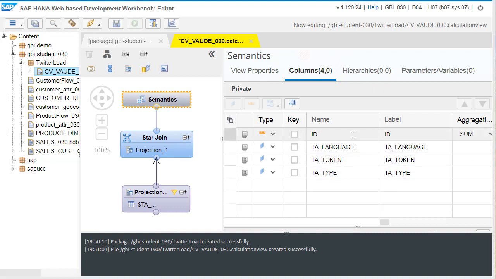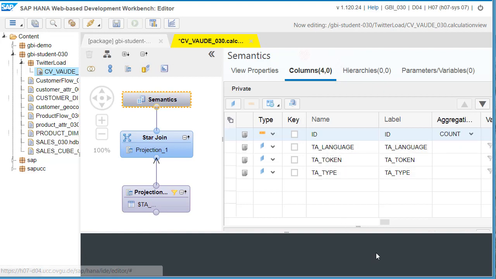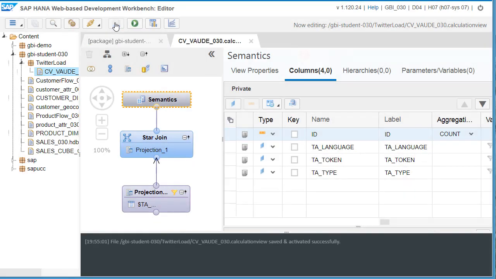Very good. Aggregation is sum, so whenever we do something on this, we want to, well, not sum, but count. That is important. It doesn't make any sense to sum IDs, so we want to count because we want to see how many positive, negative, and maybe neutral terms we have. Okay, maybe we clear the console, then we are ready. Let's save this. That is fine. Now let's run it.